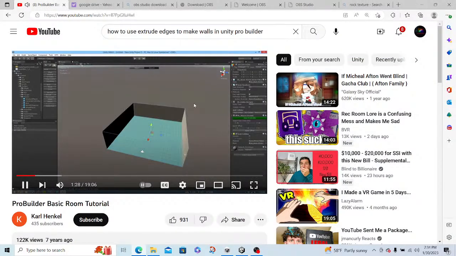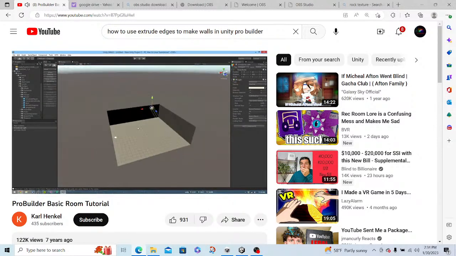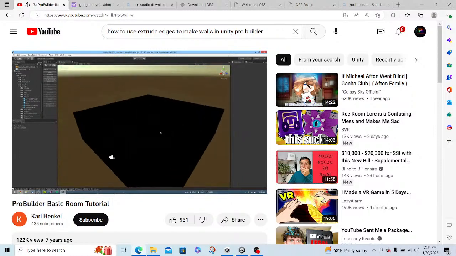So if I turn lighting on, you'll notice that the two sides of the walls here are black, and that's because I've got the default directional light in the scene still. Turning that off, I'm going to bring in a point light.